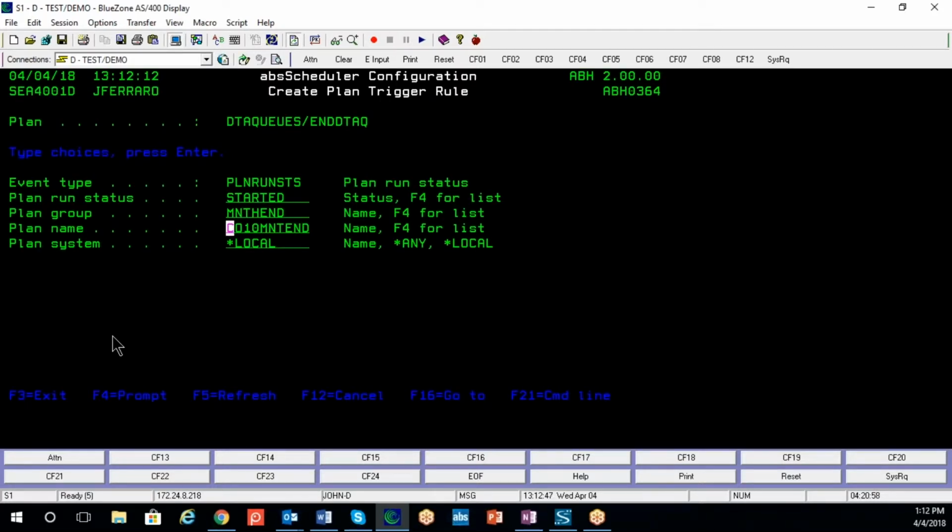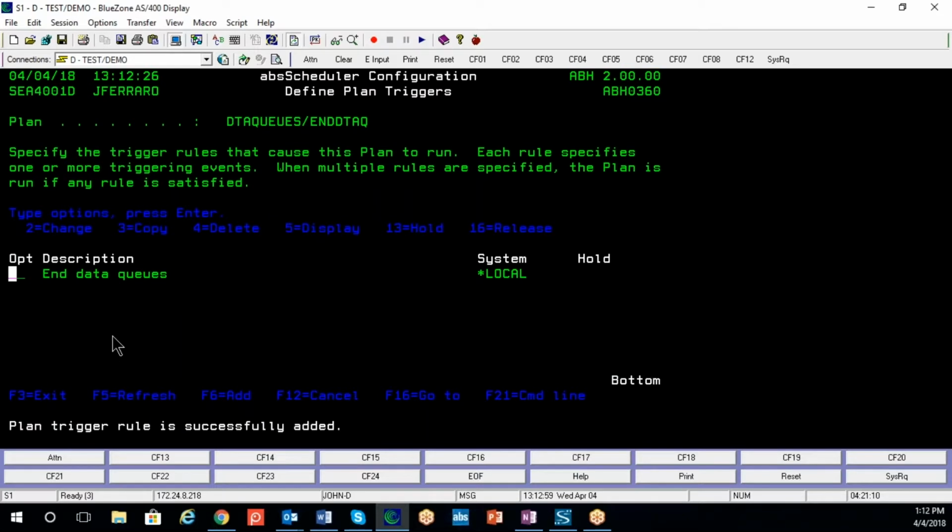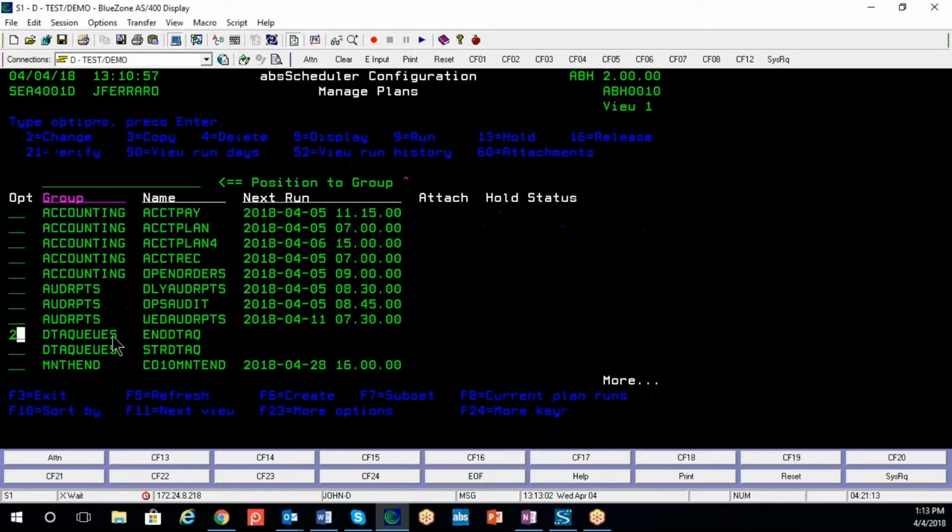And now this screen shows you that this plan will run when the month end starts. I hit enter. Here you can see that there's a brief explanation of what's going to be happening. Hit enter again, one more time, and one more time. Now we're back out. And now we need to start the data queues when the month end process has finished.